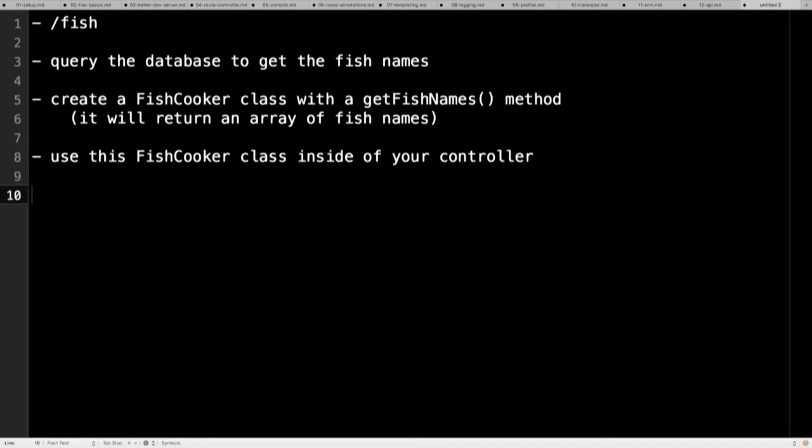So, like good developers, we're going to say, okay, let's use services instead of putting this code in our controller. It's not very complex logic, but we're going to organize things into a service. So we're going to create a fish cooker service. It's going to have a get fish names method, and then it will query the database. The database query is going to be inside of that method.